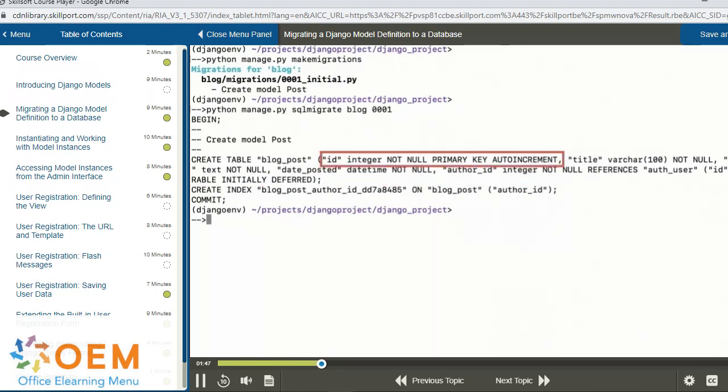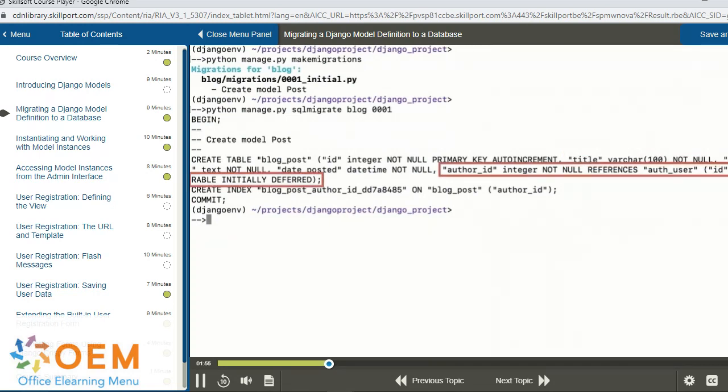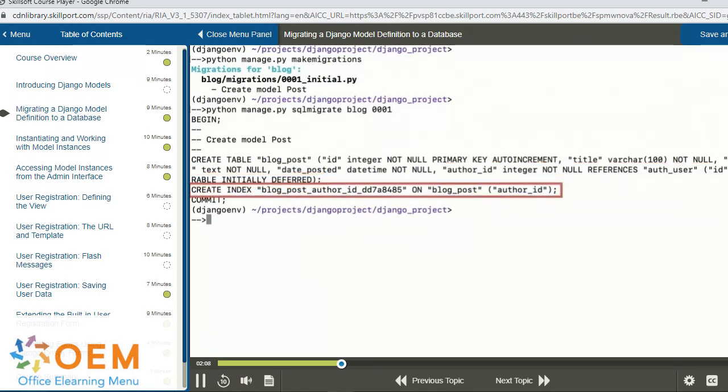So you see that the ID field is the primary key. The title field becomes a varchar of 100 characters. And importantly, our author field is represented as author_id, which references the auth_user table, specifically the ID field in that table. You'll also see that there is a CREATE INDEX statement, and that the author_id field has been indexed. It is common practice in many databases to automatically index foreign keys, because a number of join operations will make use of those foreign keys.